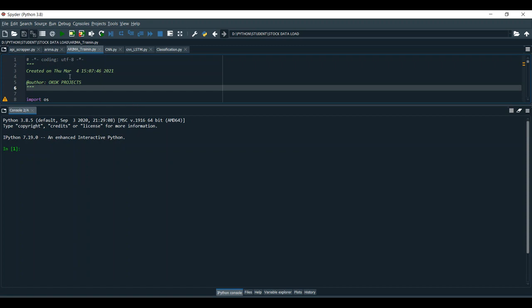Right now I am going to execute stock prediction by using ARIMA for the training part. For the testing and prediction part, I am using CNN, and then CNN versus LSTM for the updation of the project, and finally we are going to classify.